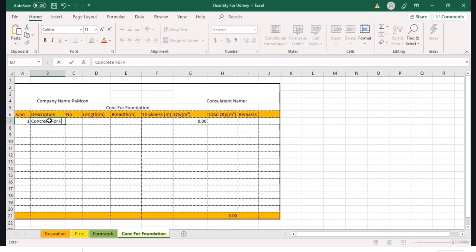I'll write it as concrete for F1. Okay, and if you have F2 you can write over here F2, F3, F4, and you have to find out the concrete for all of these foundations, and it will give you the total quantity over here. So next we have to give here the number of foundations, as we have 13 foundations over here.